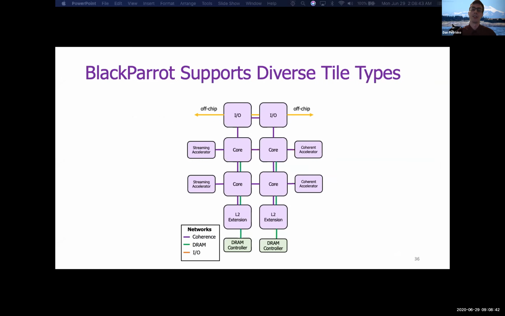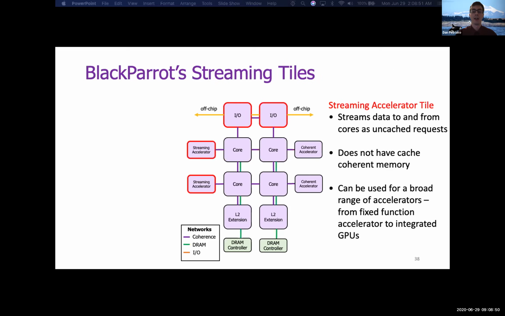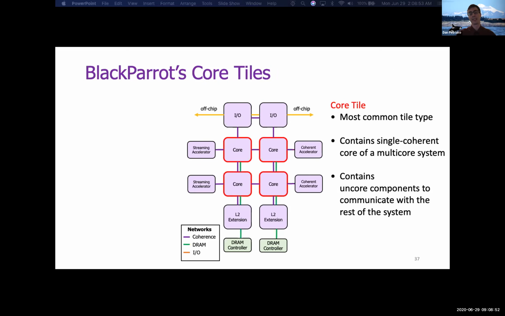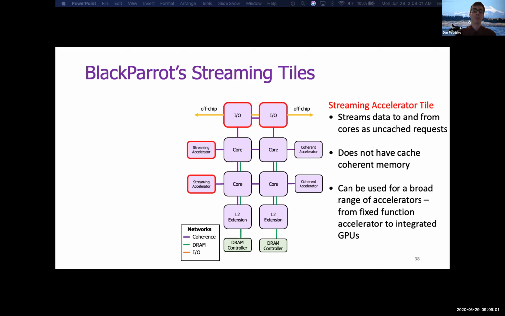So let's take a closer look at the tile types, which may be needed for a complex SoC. It turns out we can separate BlackParrot tiles into 4 broad categories. Core tiles are the most basic tile type, containing a single coherent core of a BlackParrot multicore, along with the uncore components needed to communicate with the rest of the system. Streaming accelerators, or I/O tiles, do not cache coherent memory, but instead stream data to and from cores through uncached requests. They can be used for everything from a fixed-function accelerator to an integrated GPU.